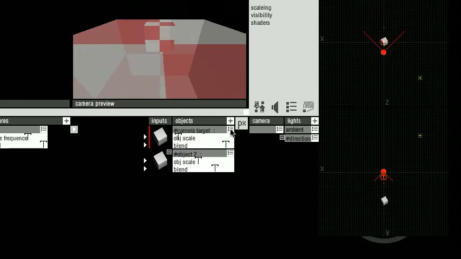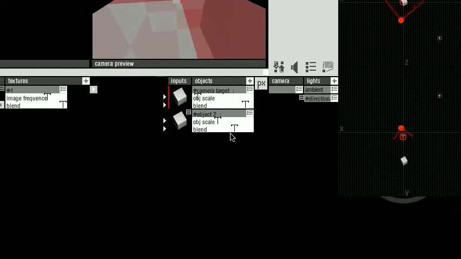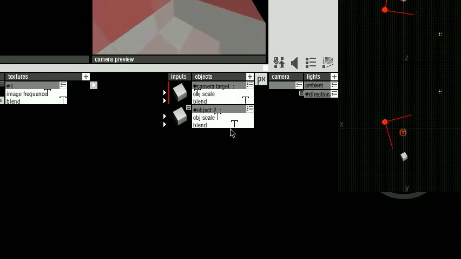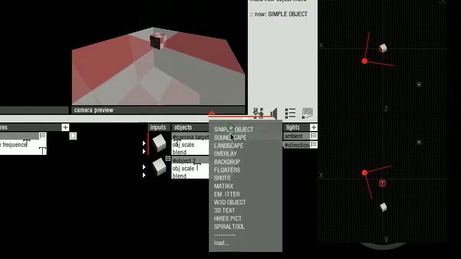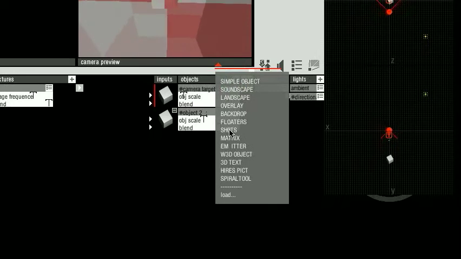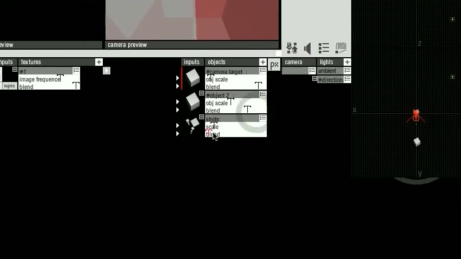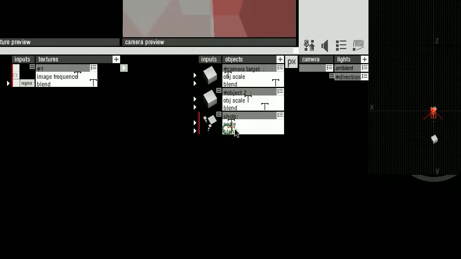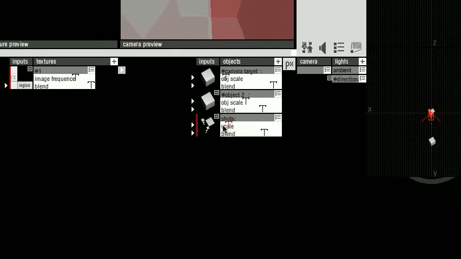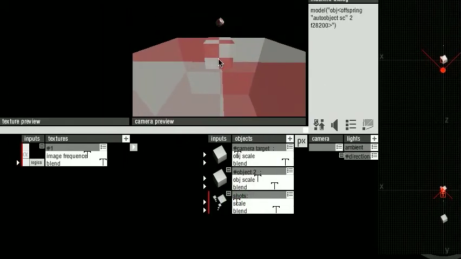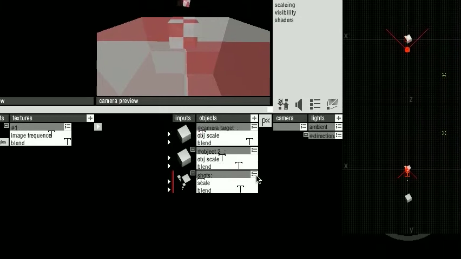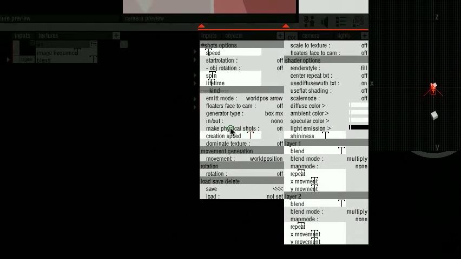So with this, it is not so spectacular. So let's use the shots object, for example, to make multiple physical objects. So here these shots are getting produced, and now let's make them physical. Make physical shots on.